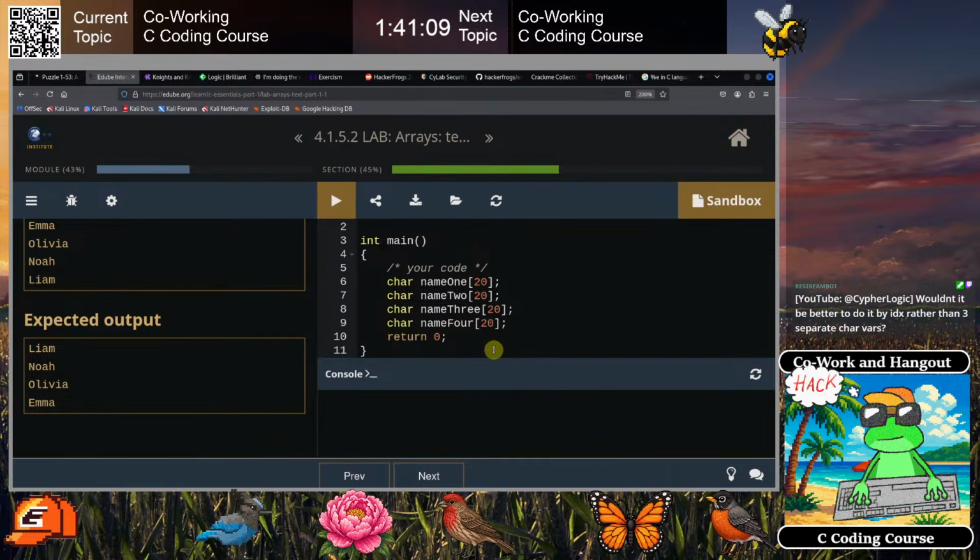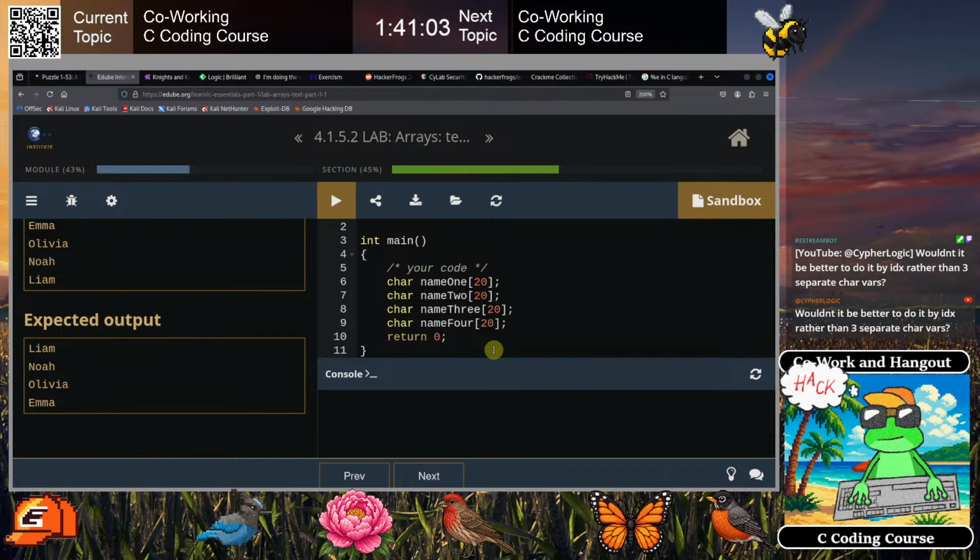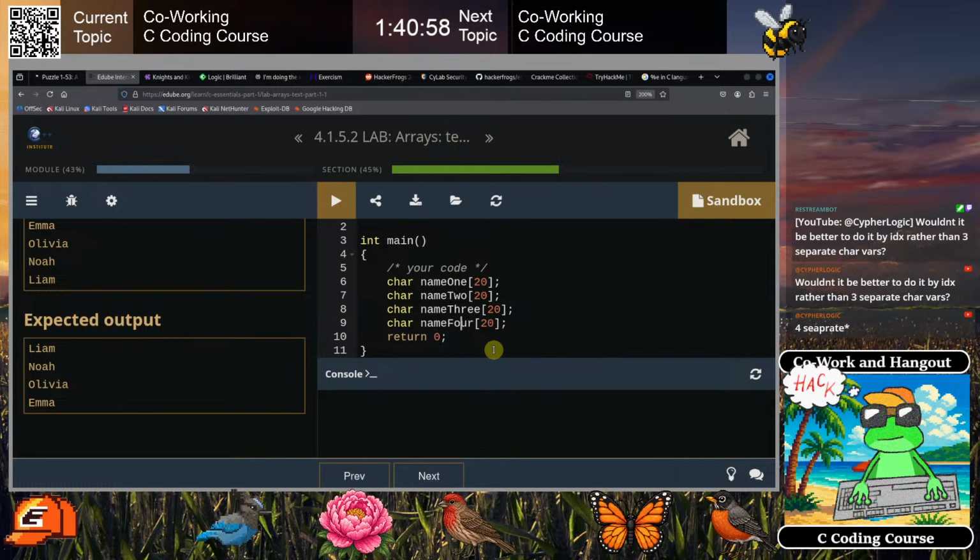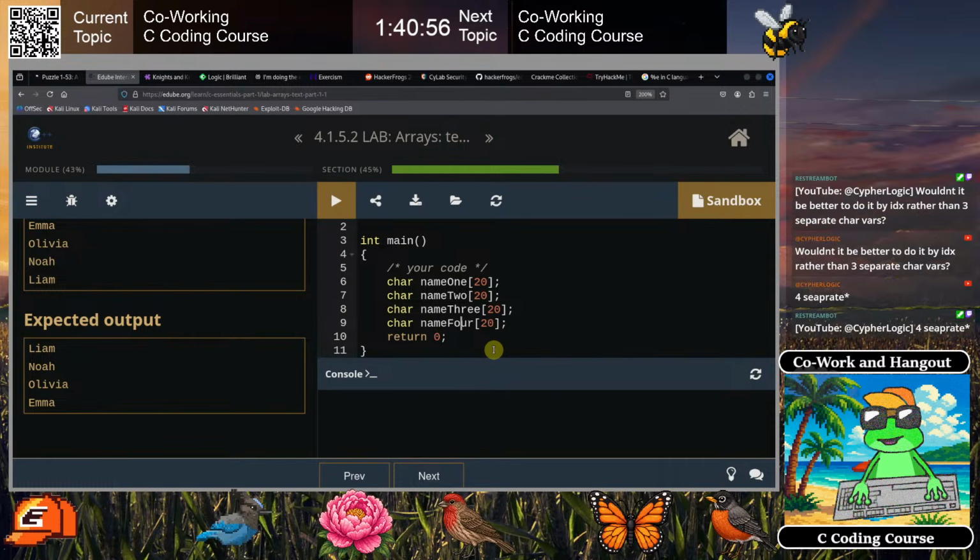declarations, I guess. Okay, CipherLogic says, wouldn't it be better to do it by IDX rather than 3 separate character values? IDX. I mean, I don't think I've learned IDX at this point. I guess they'll teach us that later.